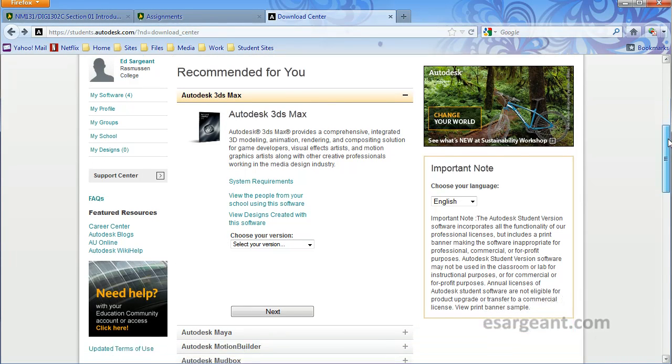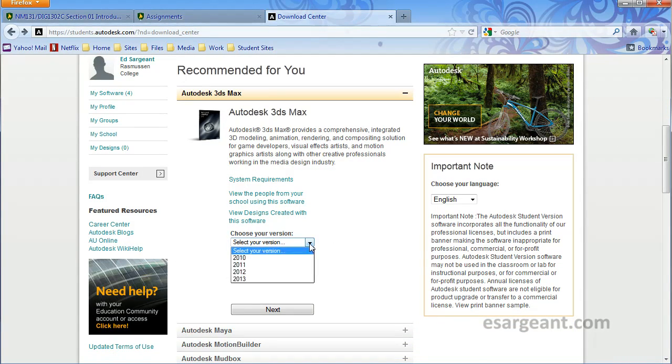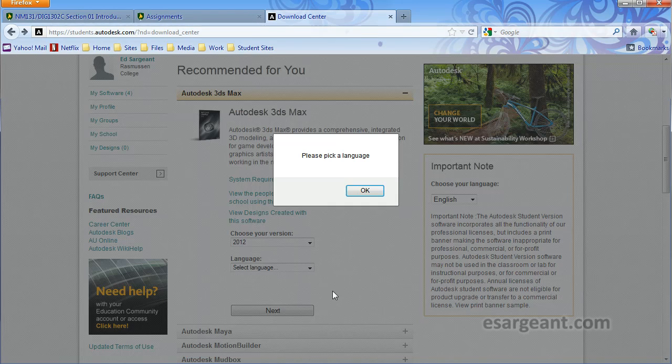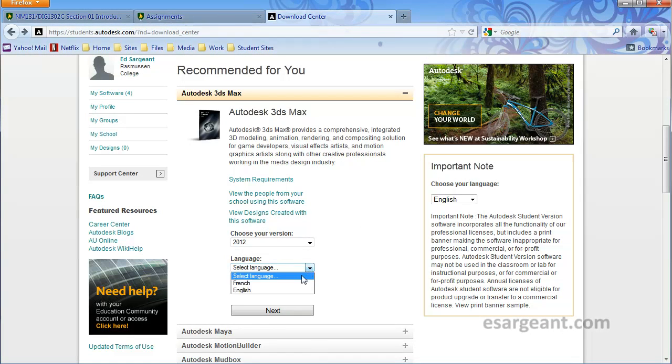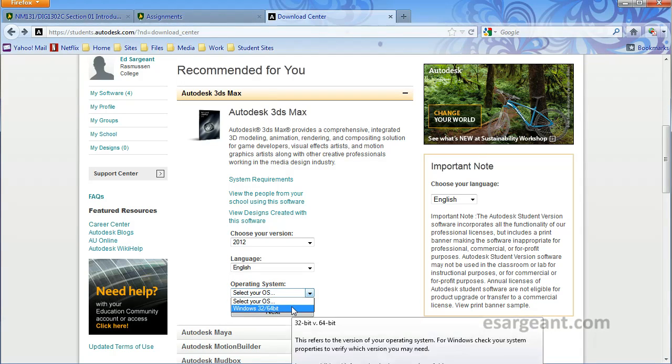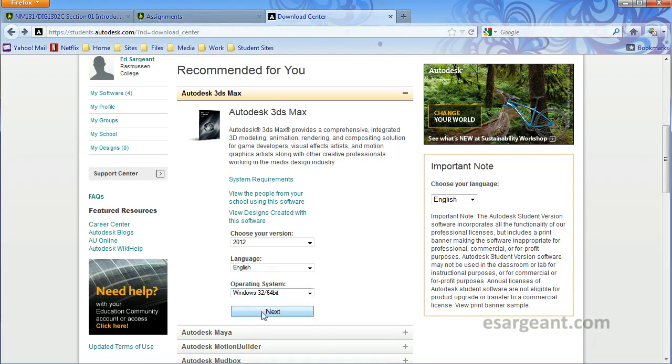In this case, I'm going to download version 2012. This is the version that we'll use in this particular class because it's compatible with the book that you've received for this class. So we'll click Next. I have to pick a language, English, and then your operating system. It doesn't matter if you have 32-bit or 64-bit, the same version works on both systems.